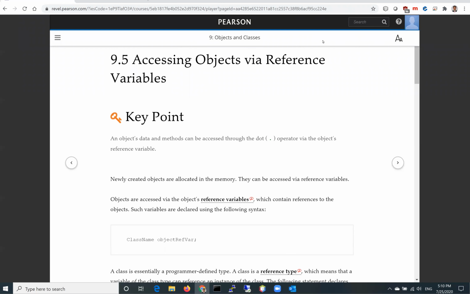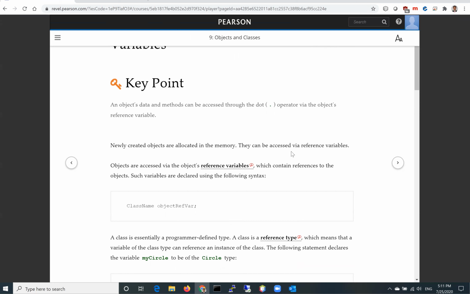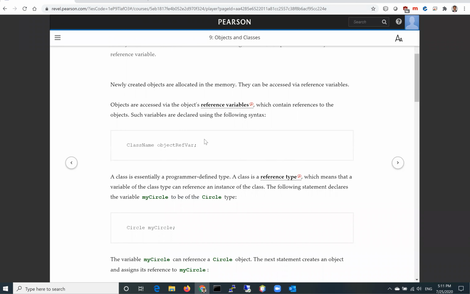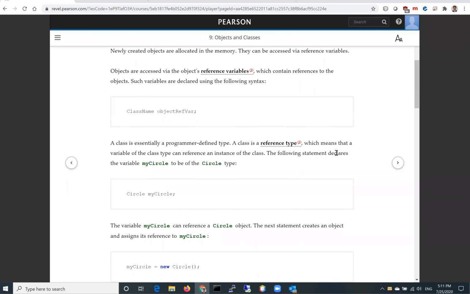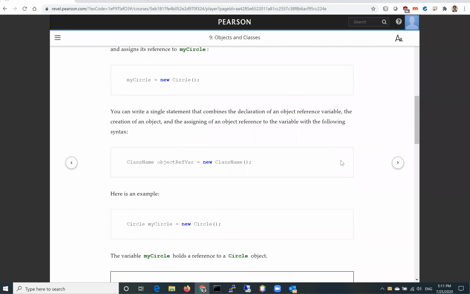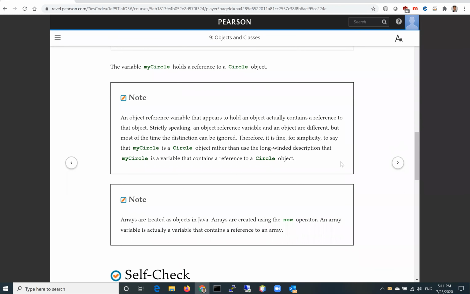Hello, in this video, we will look at accessing objects by reference variables. You declare a reference variable. You can assign the object's reference to the variable. And through the reference variable, you can access the objects. You do this using the dot operator.